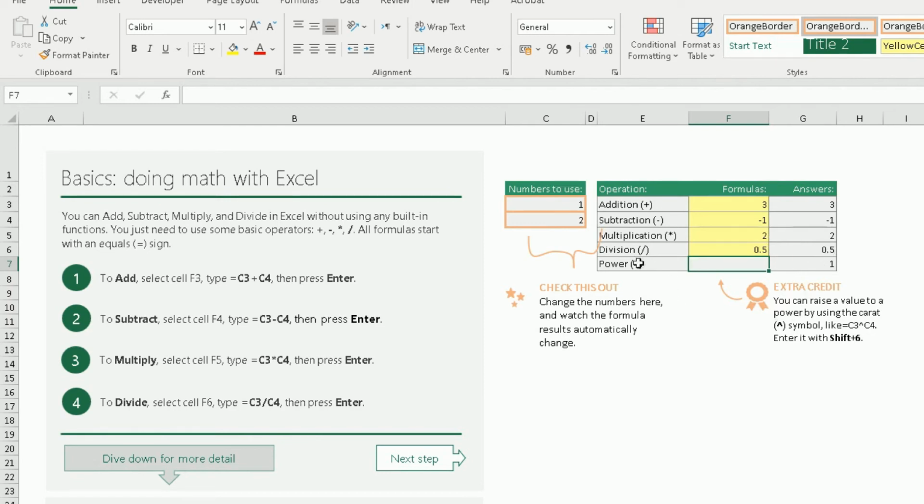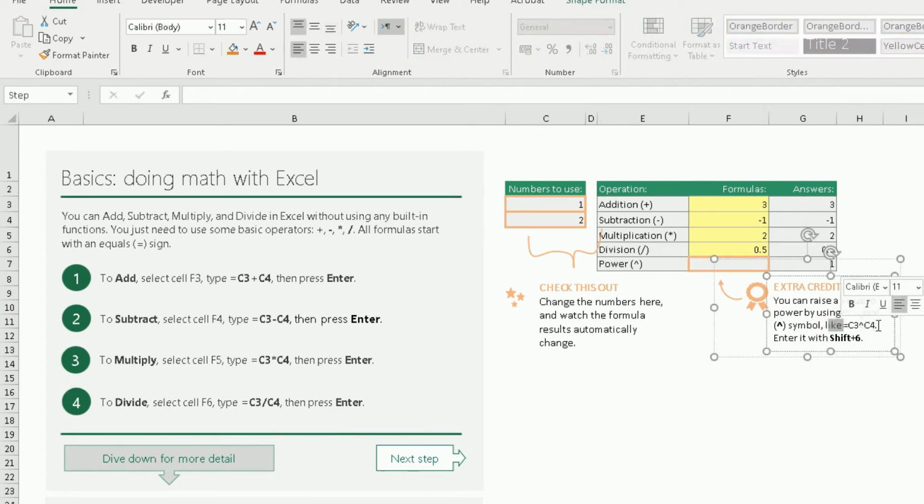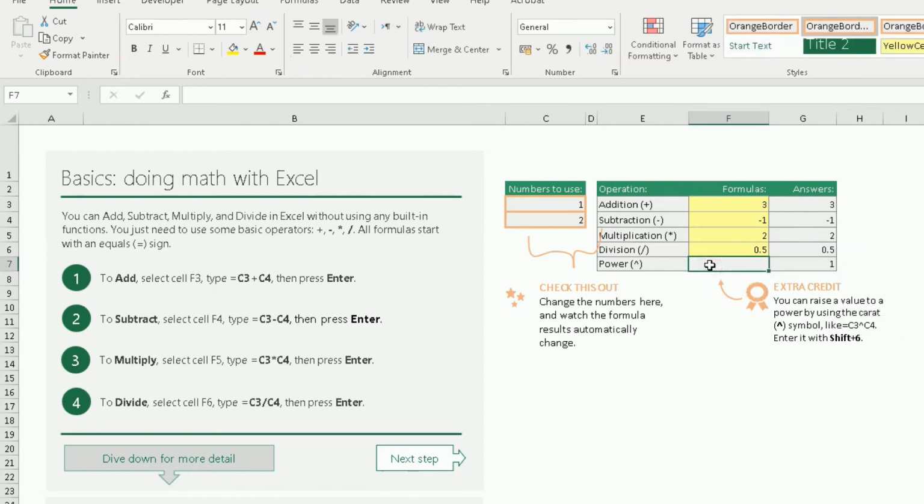Okay, we're not going to touch on power, because what it says here, for extra credit, you can raise a value to a power by using the caret symbol, which looks like a hat symbol. So we can do this, for example, like C3 power C4, and to get it on your keyboard, let's try it. Okay, so we can do it equals C3 shift and 6 like that, and then C4, and click on enter, and that's the answer we would expect there.